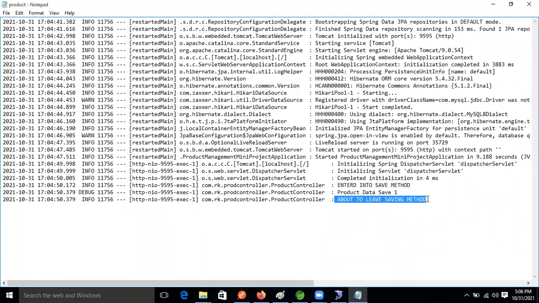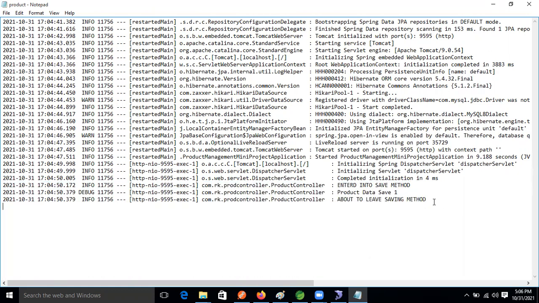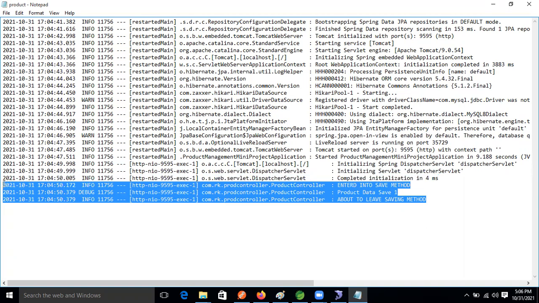In real time, whenever our application is deployed on a production server, we implement logging activity in our application, guys.